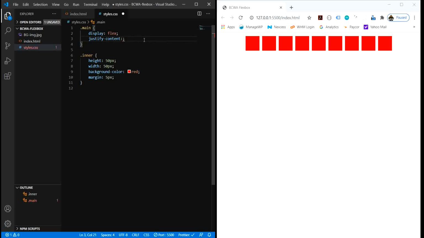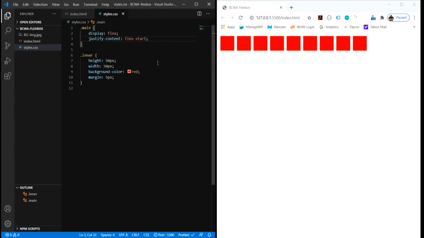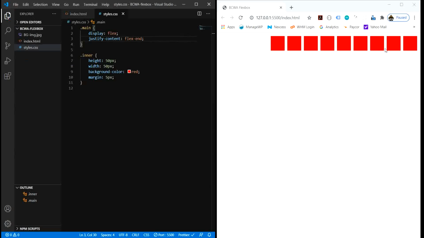So there's also flex-start. See what that gives us. That's sort of like the default. There's flex-end to appear at the end. So if you're doing like a top bar, where on the left-hand side you had social icons, and on the right you had like a small list of navigation links.